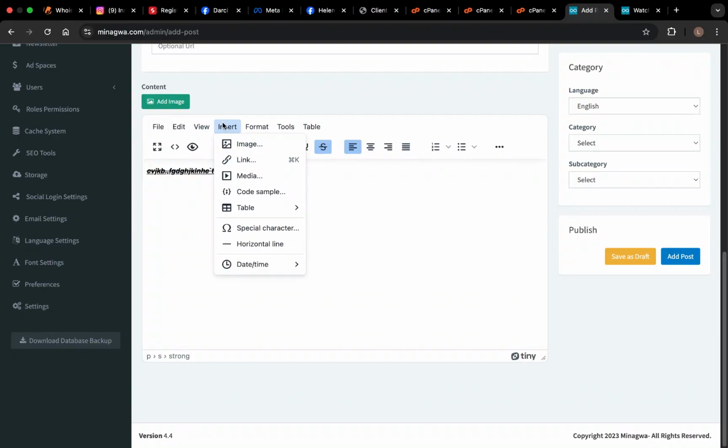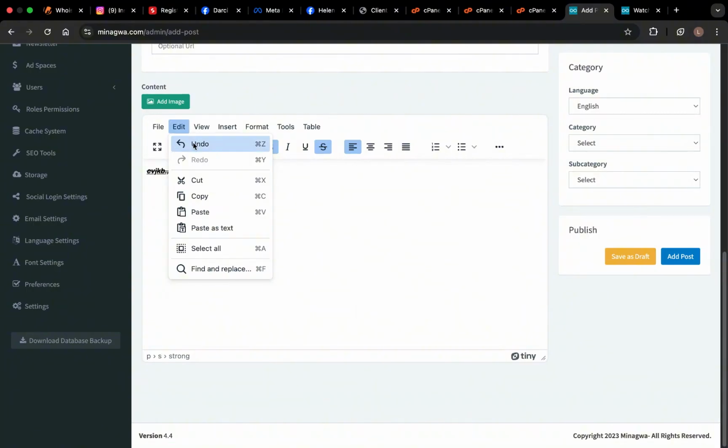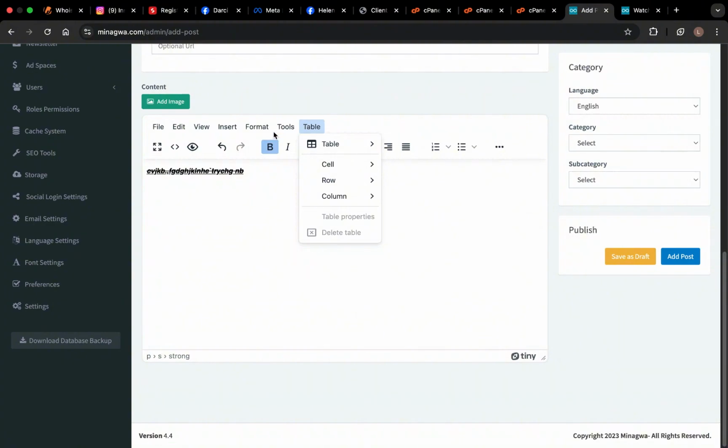You can see views, you can insert pictures, you can insert link, media, code samples, tables, special characters, horizontal line, and dates and time. Come to view here, you can see visual aids, show blocks, preview, full screen, and you come to edit. You can undo as well. You can cut, copy, and then paste as text, select all. Come to files, you can set your new document, and then you can preview. You can also print as well. Okay, so you can see here.